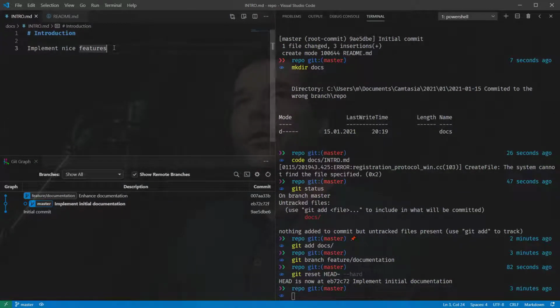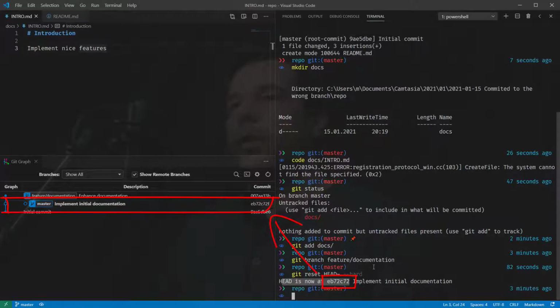Okay, we are back to the change we had, and head is now at EB72, so this commit. That's not what we wanted. What we wanted was to start our branch from here. Let's try and do that. Git reset hard to the commit where we want to go. Reset hard, and this is our commit.